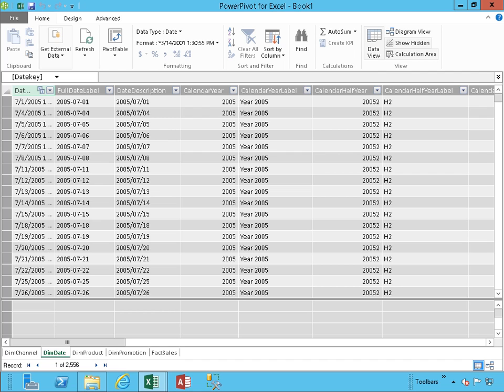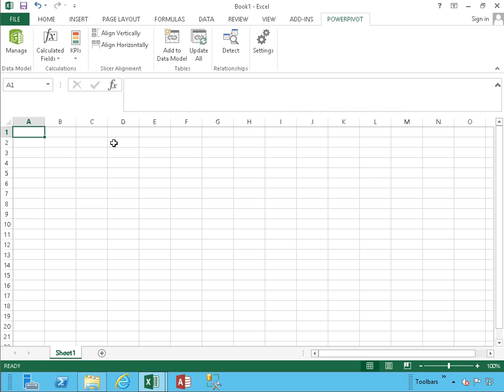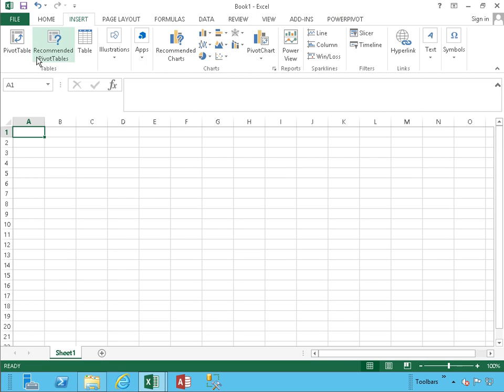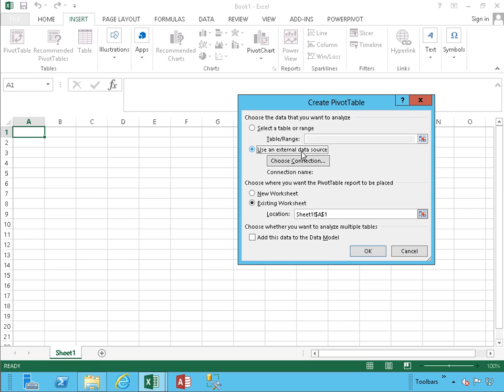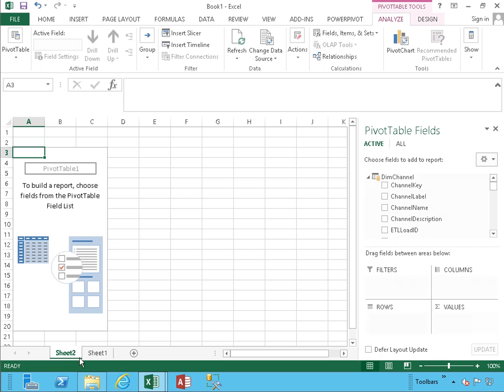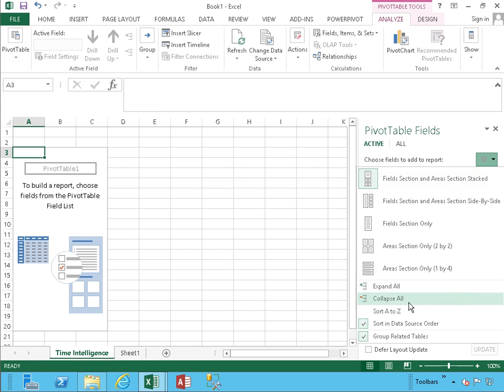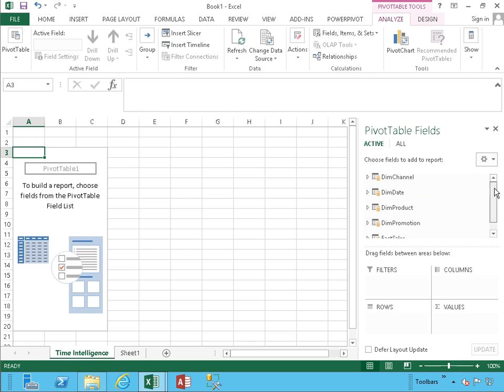So now what do we have to do? Let's give it a thought what we would like to do. We'd like to start looking at how we can leverage time intelligence functions. We have data readily available for us to analyze. Let's switch back to the workbook and give this some thought. Let's start by inserting a pivot table from an external data source, from an existing one, into a new worksheet. I'm going to call this worksheet Time Intelligence, and going to collapse everything to make it easy to view.